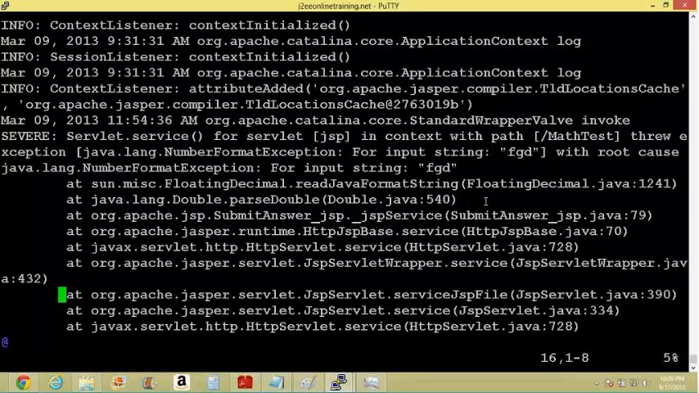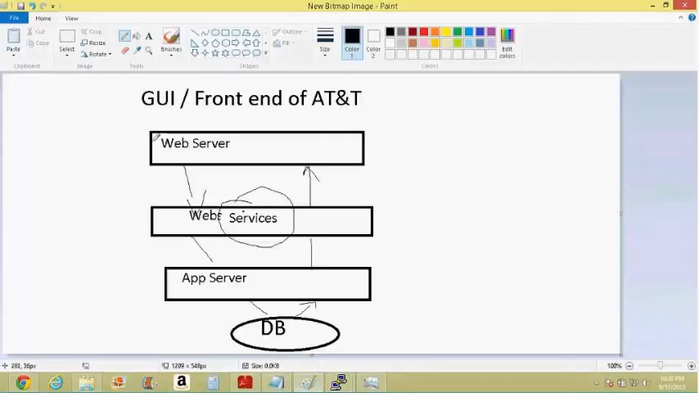But where are the log files stored? If you remember the image I drew here, the web server log files, he asked you to send the web server log, maybe app server logs, he asked you to send it to him. So where are these servers running?